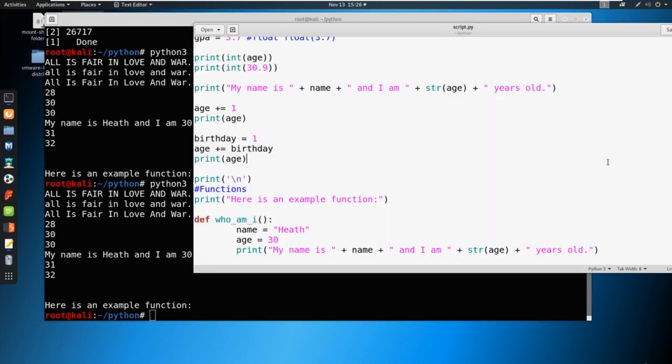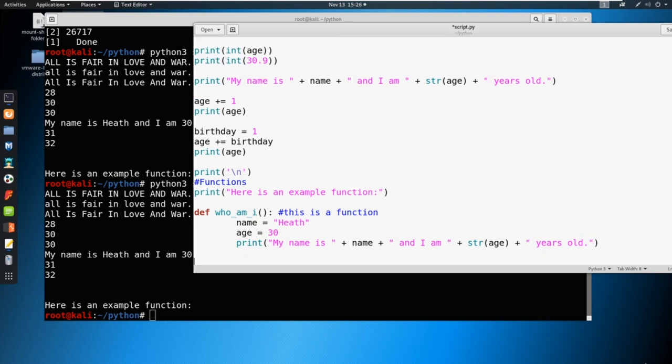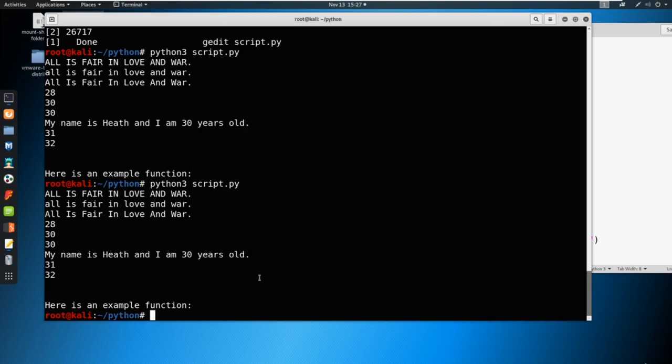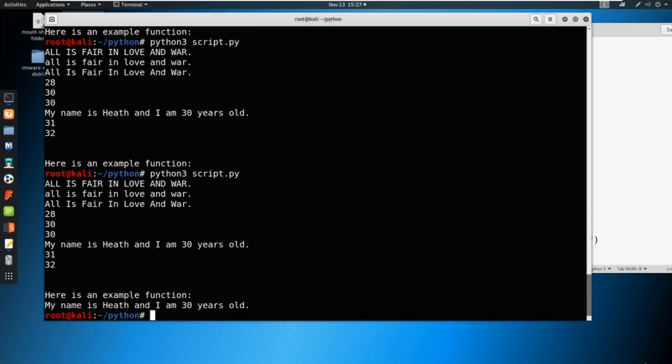nothing's here. All we've done so far is just define this function. We have done nothing to actually call it or do anything. And let's make a note here that this is a function, right? So when we get down towards the bottom, let's go ahead and just try to call this function. To call a function, all we've got to say is who am I? And let's go ahead and save this, run it again. And look, it says my name is Heath and I am 30 years old.